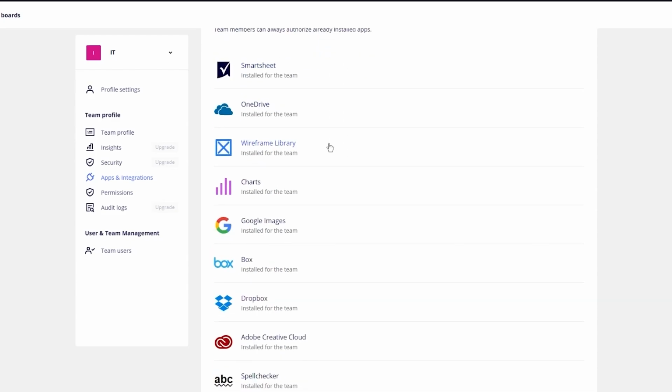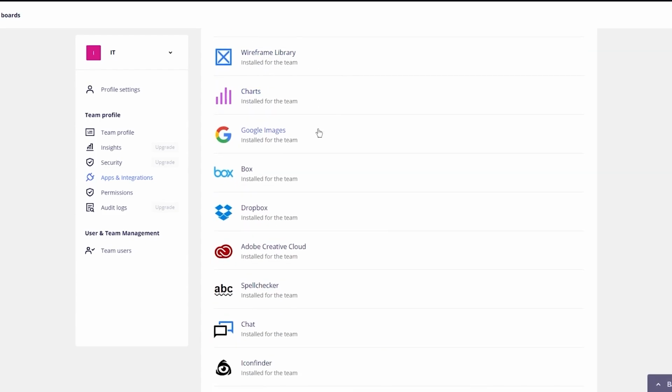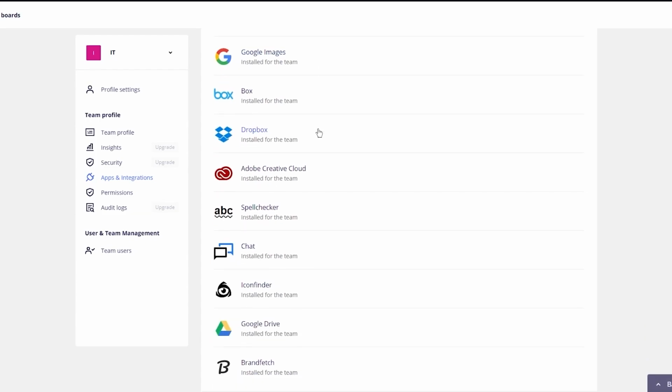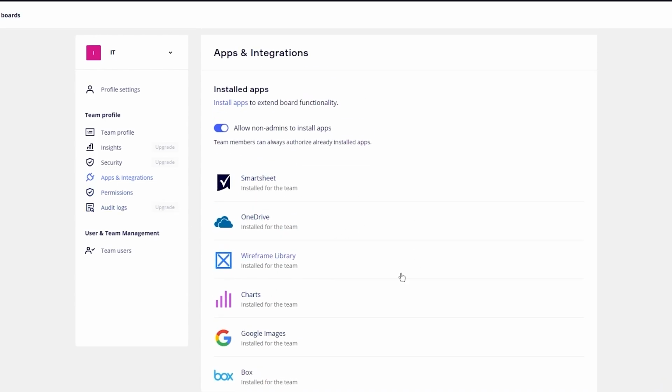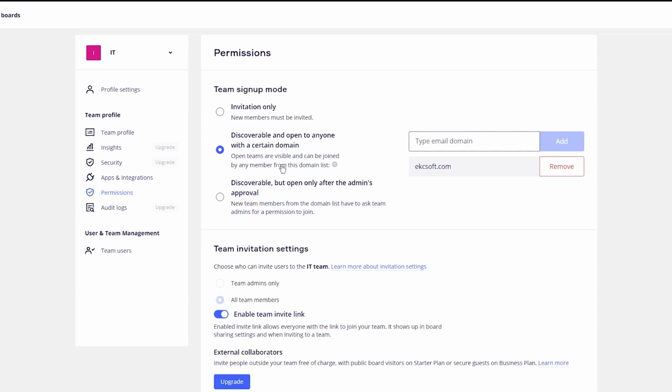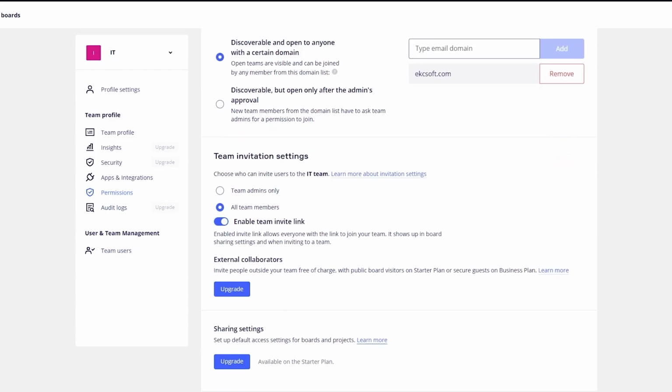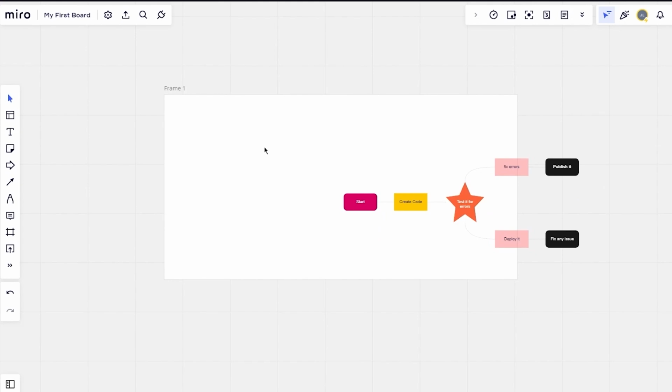And the installed apps are Smartsheets, OneDrive, Wireframe Library, Charts, Google Images, Box, Dropbox, Adobe Creative Cloud, Spell Checker, Chat, Icon Finder, Google Drive, and Brand Fetch. So you have all these different things in your system. If you go in permissions, you can see all these different permissions that you can get. Maybe you have your audit logs, team users, and much more. So these are basically your settings and things you can mess around with when it comes to your Miro board.